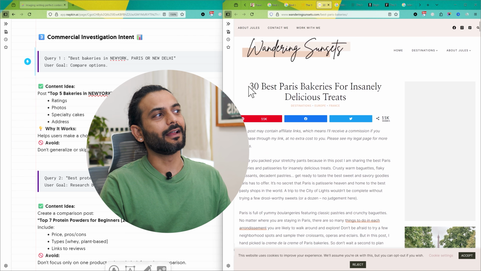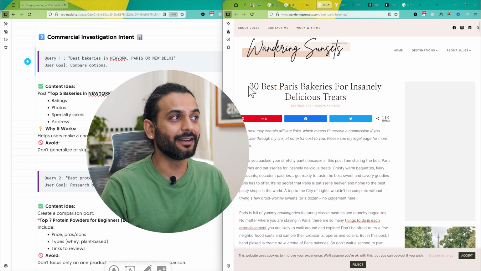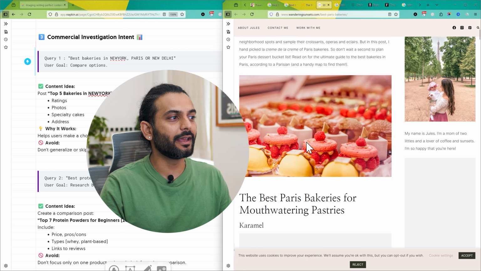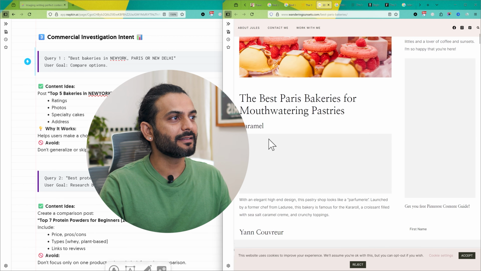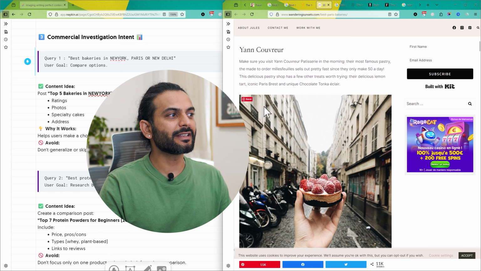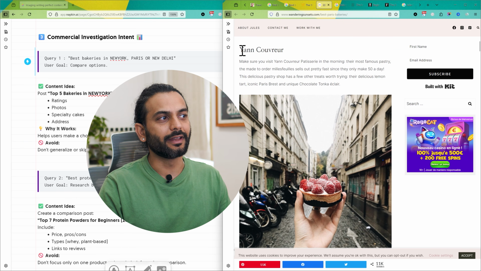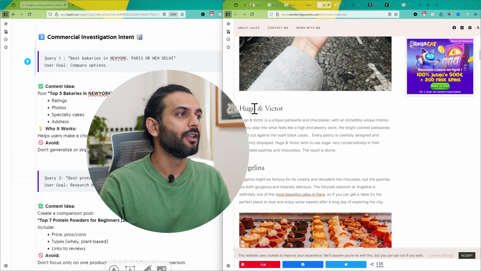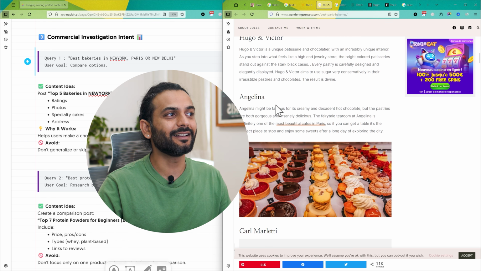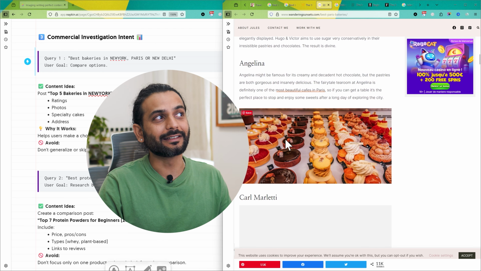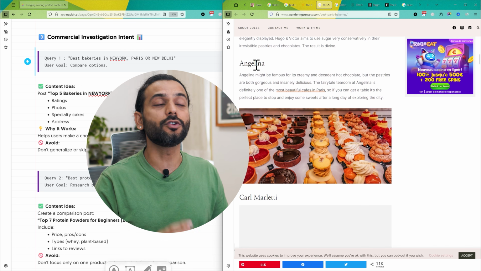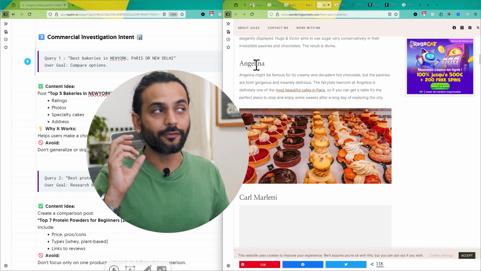If we compare with another blog which is ranking on the 10th page, "30 best bakeries for instantly delicious street," you can see when I scroll here, they talk about the best bakeries with mouth-watering pastries. They put the picture of the bakery, but that's all, the name and the picture. There's no address, no hours, and not a lot of detail here. Again, Hugo and Victor, no image here. Angelina, no address, no more details here. So if I want to know where this bakery is, I have to go to Google Maps and look for it. So it's not completely satisfying the intent of a user.